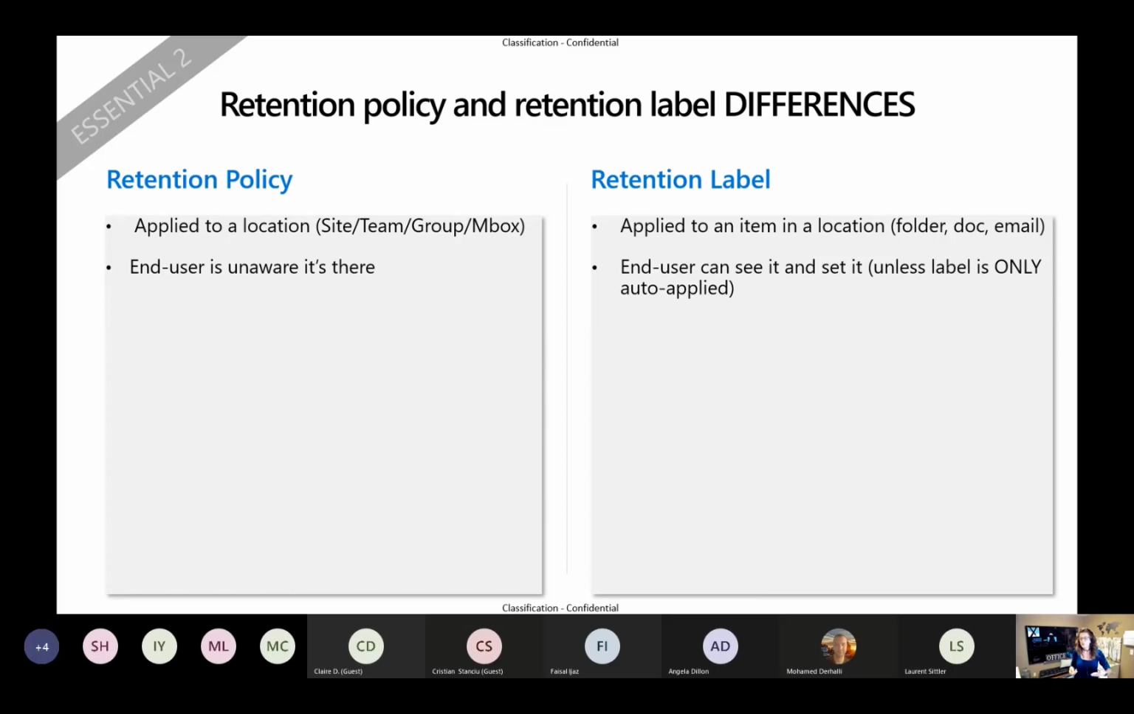Retention label is in the UI. End users can interact with it in most cases, apply it, remove it in most cases, and it can also be auto-applied.